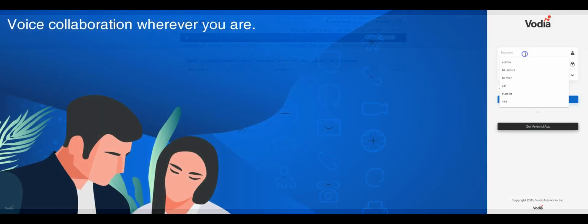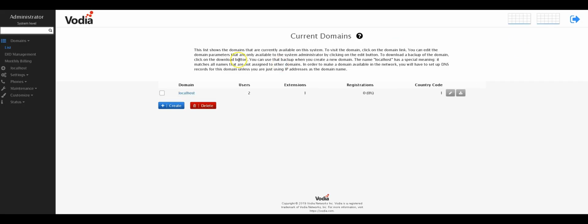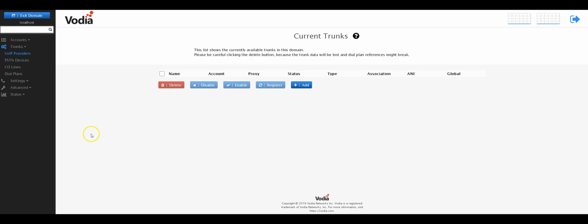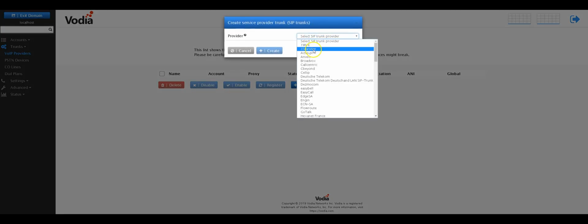Next, we're going to log into the Vodia PBX and we will create our SIP trunk under localhost. Click on trunks, VoIP providers. Next, press the add button. Choose callcentric.